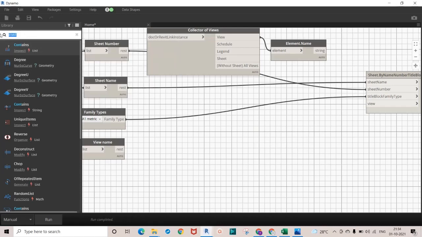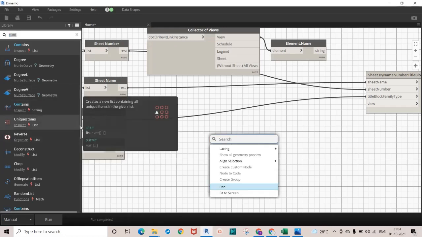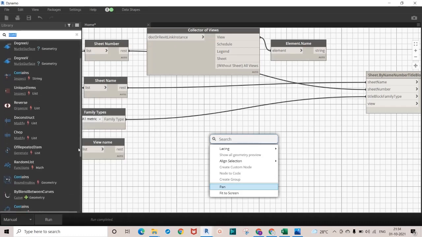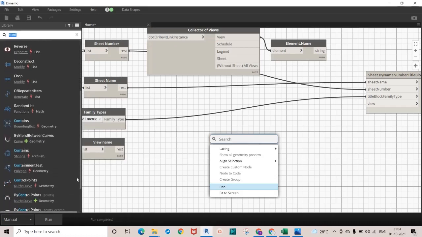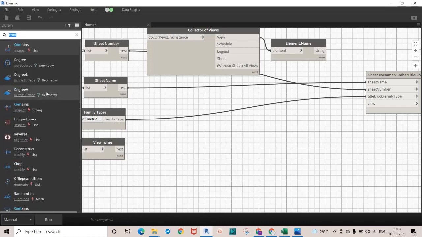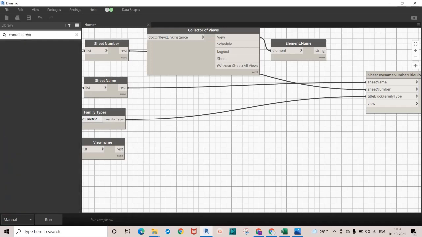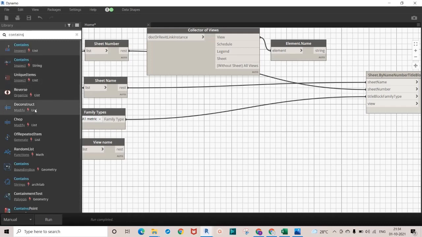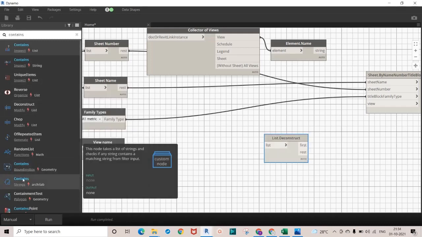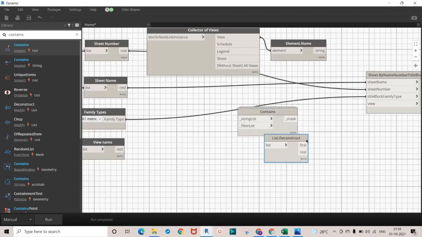View name, something like that. Contains string. Okay, what is that one? Geometry contains, should be from Springs. Contains. That is the problem with the... Okay, let me see what it is. Yeah, this will work. This is from Orchid package. Sorry, yeah, it's from Archilab package. Sorry, this will work for us right there.